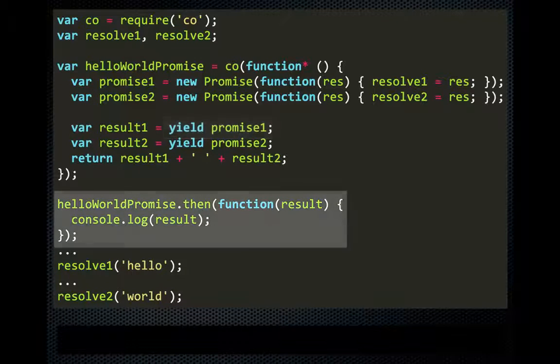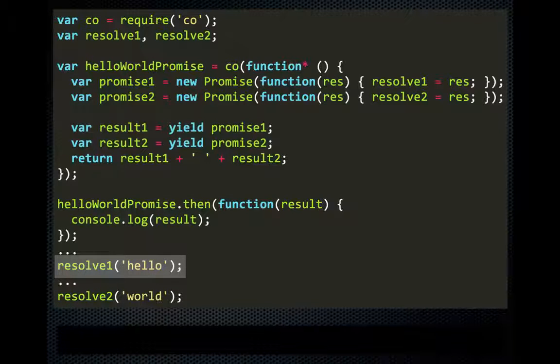Now, the generator pretty much then immediately passes control back out of itself. And what we're going to do is actually take the promise that co has given us and essentially wait until it's finished. We're going to put a then call on it, and when that promise is finally resolved, we'll log the result. However, it's important to note that that hasn't happened yet. Essentially, all we're doing at this stage is registering a listener for when the promise gets resolved. Now, further on down the track, say we want to resolve one of those promises, and we're going to resolve it with the string hello.